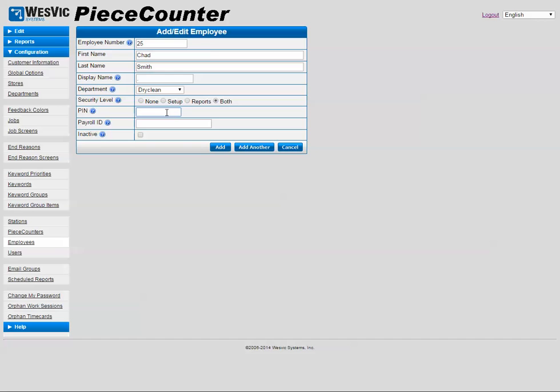If you selected both in the security level field, you will also need to create a PIN number for this employee. Please note that no one can change productivity data from the management and setup fields on the piece counter.